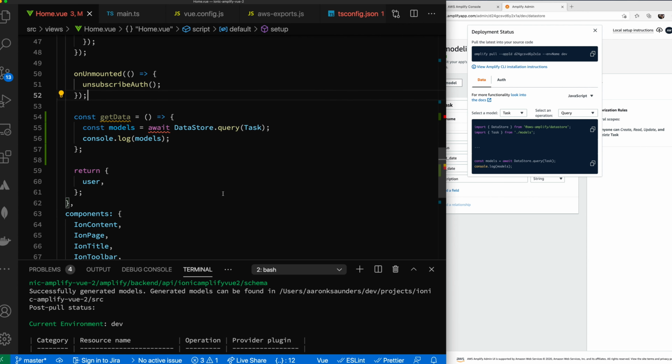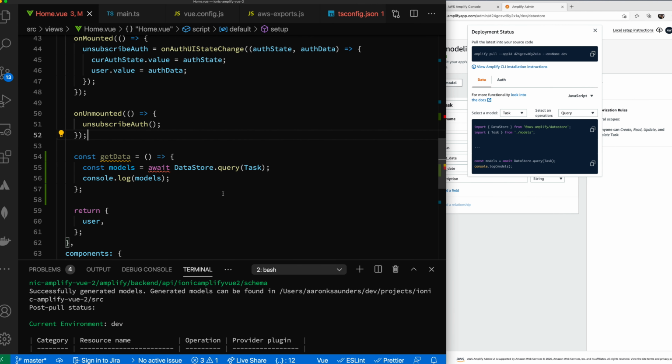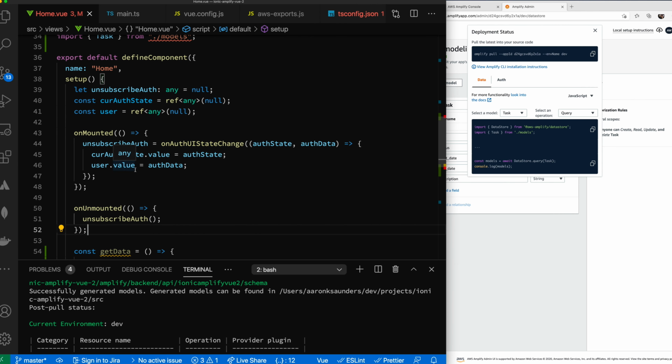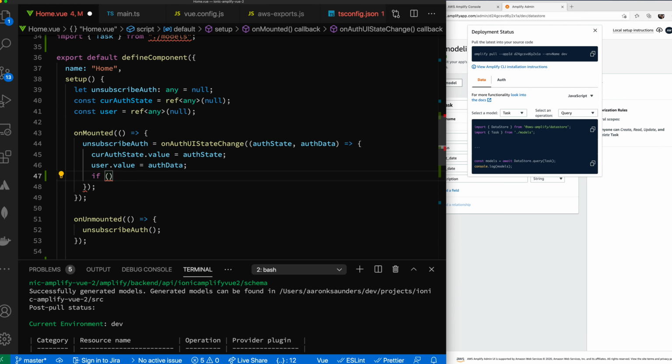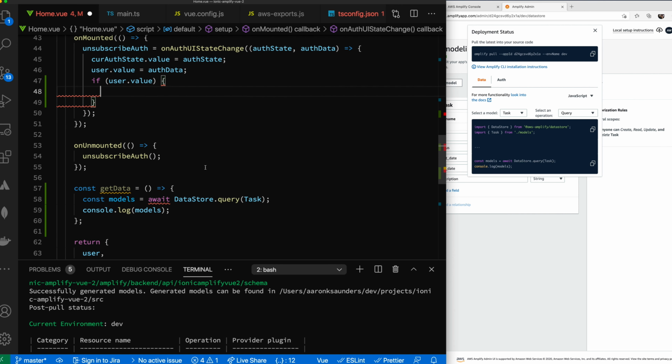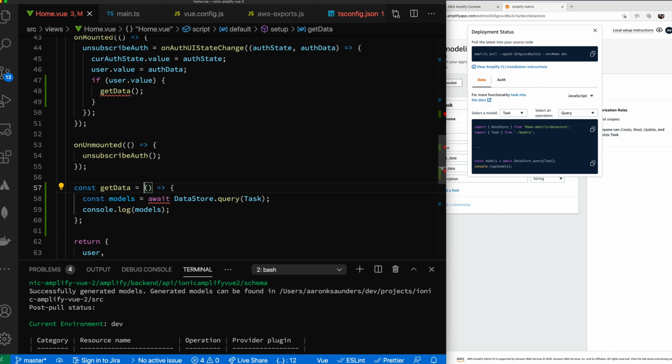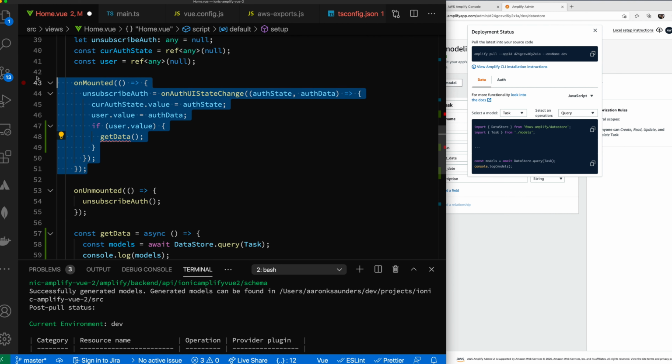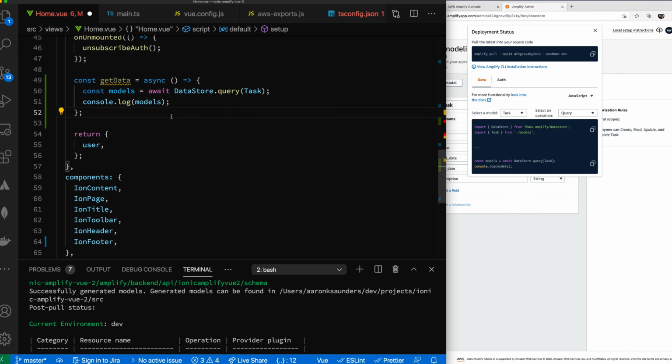Nobody's calling getData right now, but my hunch is that this code will get called when we have a user. So let's just do this. If user.value, then we will query some data, get data. And this is asynchronous, so let's add async. Get data. It says sole prompt, so let's move my on mounted to the end. Bring this down here to the end.